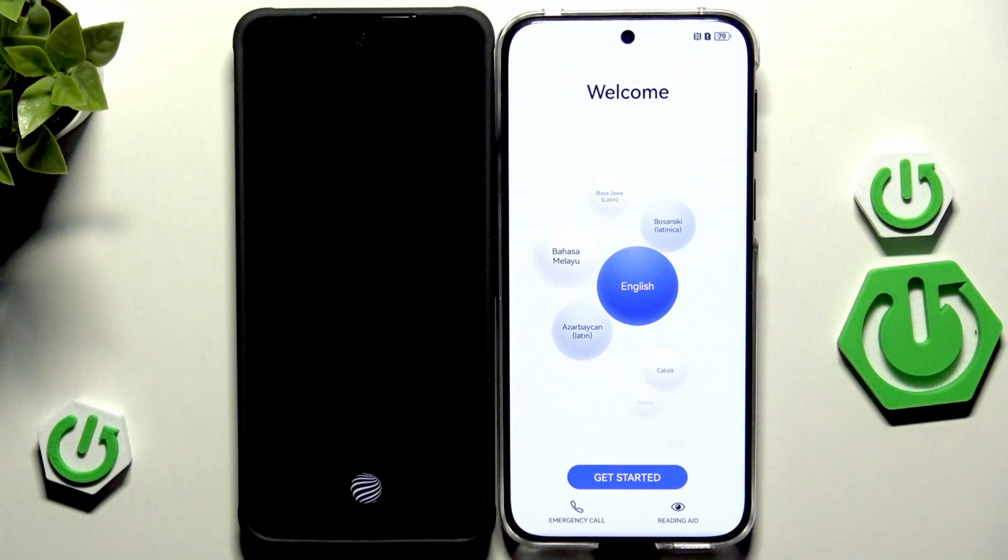Okay, so first I'll show you how you can transfer the data from your old device into your HUAWEI. Then I'll show you how to restore the backup from HUAWEI Cloud. Then how to do it by using the external storage drive. And then I'll show you how to restore the backup using the HiSuite app.